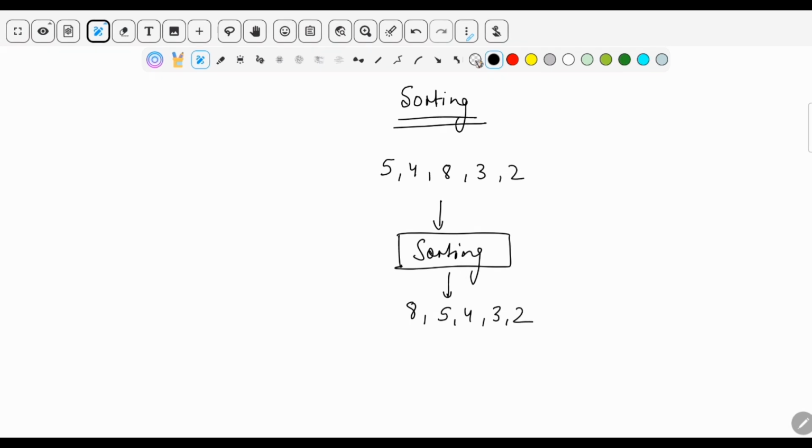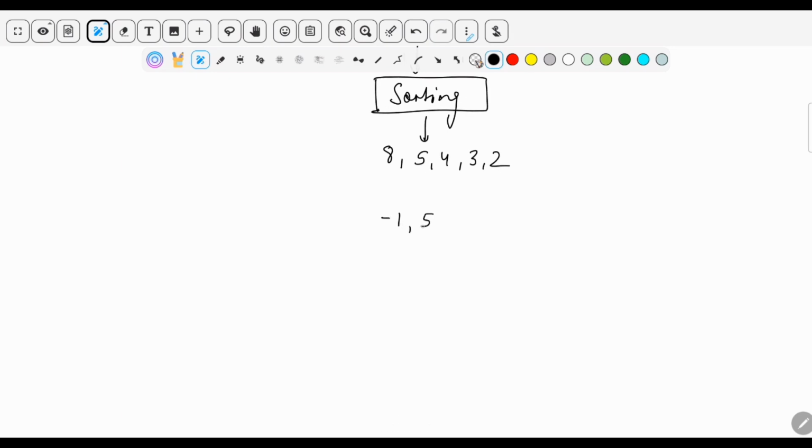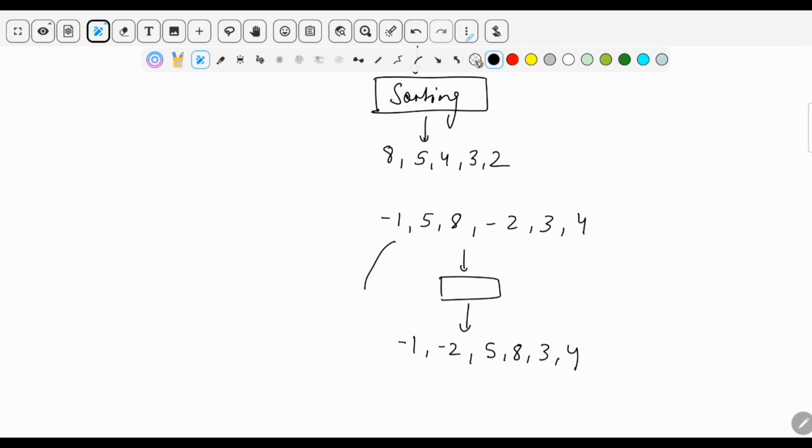Sorting does not necessarily mean arranging based on magnitude. For example, let's say that we have a list something like -1, 5, 8, -2, 3, 4. Now we want a sorting algorithm to work in such a way so that all the negatives are in the front and all the positives are behind the negatives. So when we pass this to our sorting algorithm, the output would look something like this: -1, -2, 5, 8, 3, 4. So based on our defined condition, this list has been sorted. All the negatives are ahead of all the positives.